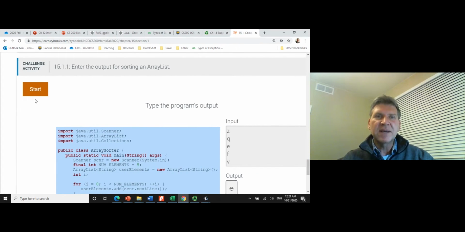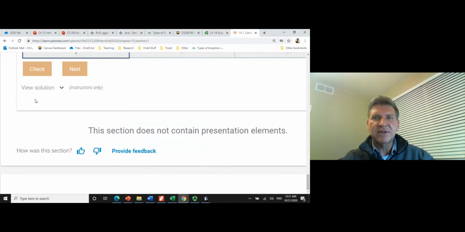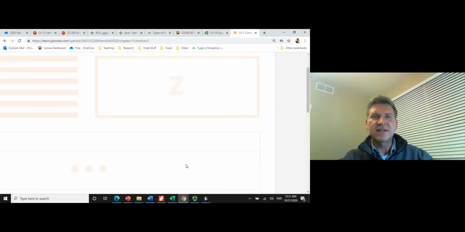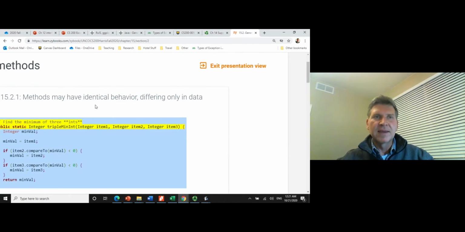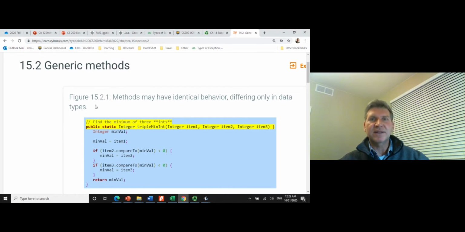Okay, I'm going to skip this challenge activity and go on to the next chapter. I think generic methods is important to know. So what I'd like to do now is talk about generic methods.